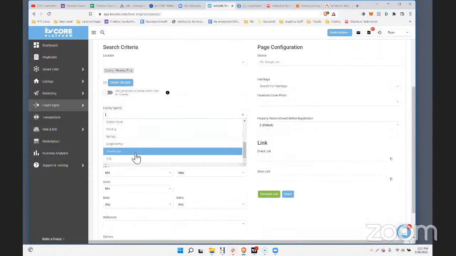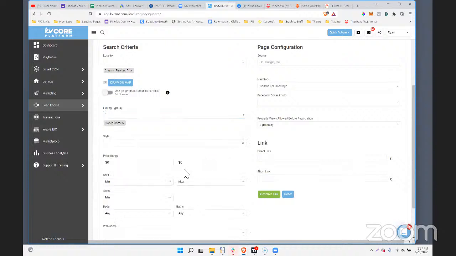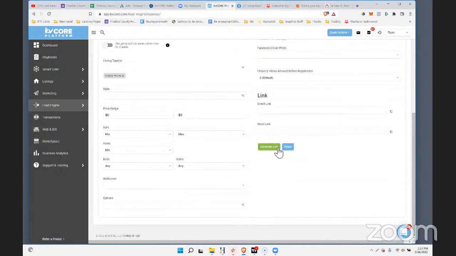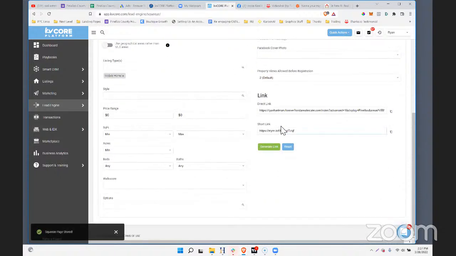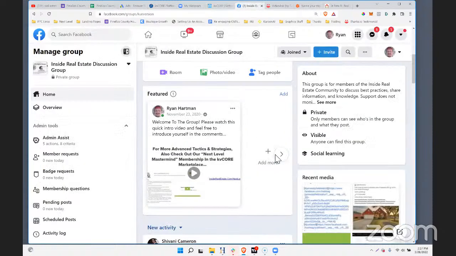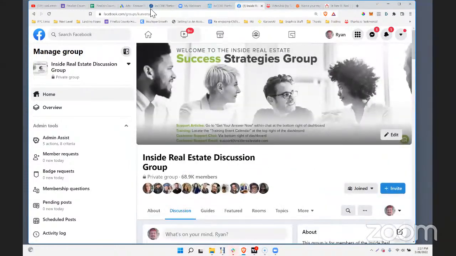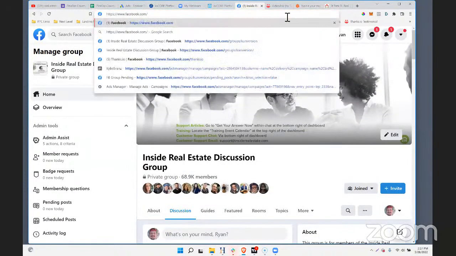Let's do mobile homes. Generate a link. And one place I recommend posting them is on your organic Facebook feed, because that's where everybody who knows you is. A lot of people who know you are. So you could use the link that way.